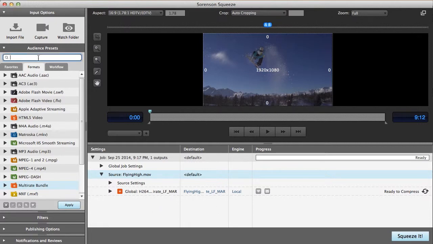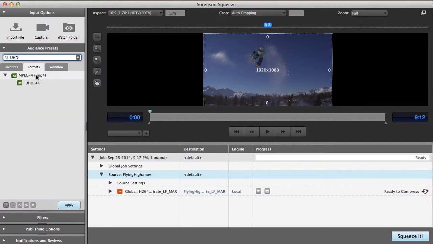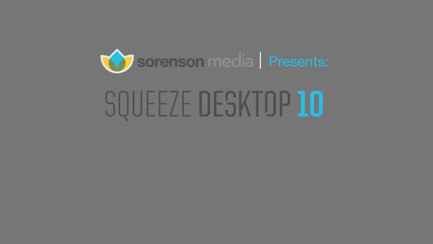Oh yeah, did we mention that Squeeze 10 can now support 4K encoding? That's right, put it to the test. We've just touched on a few of the significant enhancements in Squeeze 10, and as you can see, it is packed with power. Feel free to take a look at some of our other great training videos to get the most out of Squeeze 10.